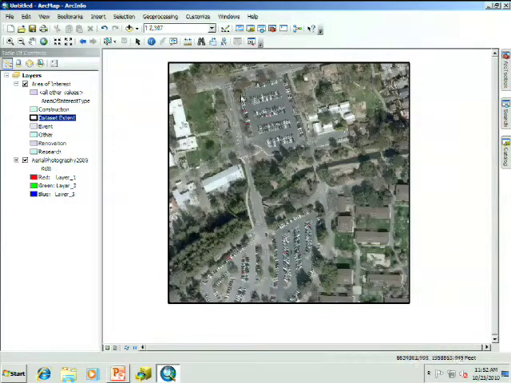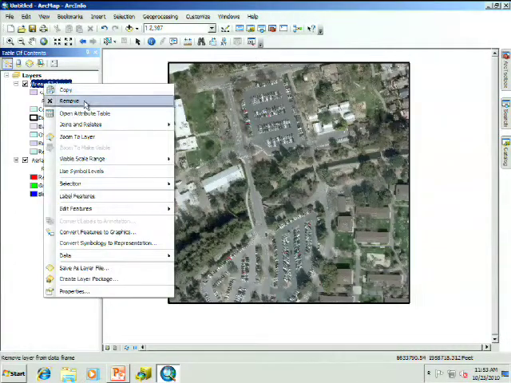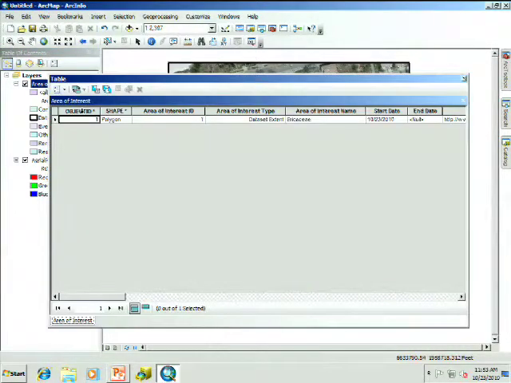Okay, so now that we have this polygon in here, let's take a quick look at the table that goes along with area of interest and see what it actually loaded into there for us. So on the layers in the table of contents, you click on area of interest, right click, and hit open attribute table. And now we'll see that it's loaded all this stuff in here for us from the other data set. So we have just one shape in here, so there's just one row.